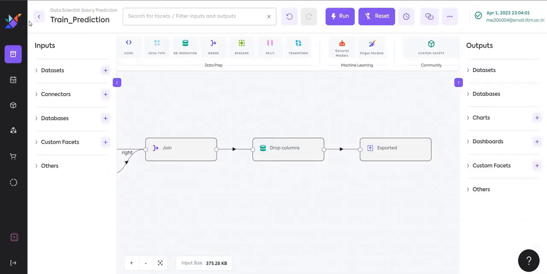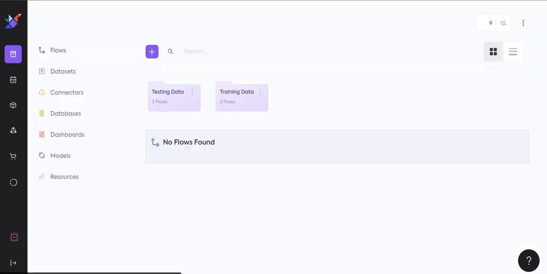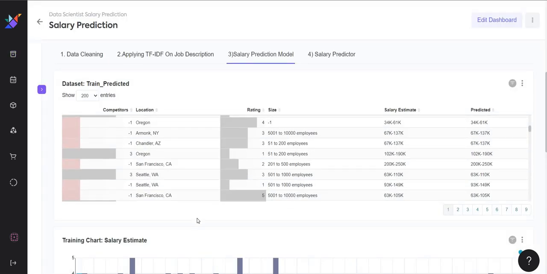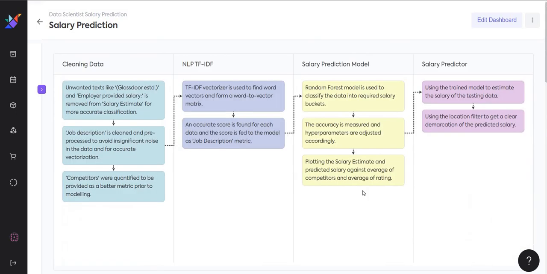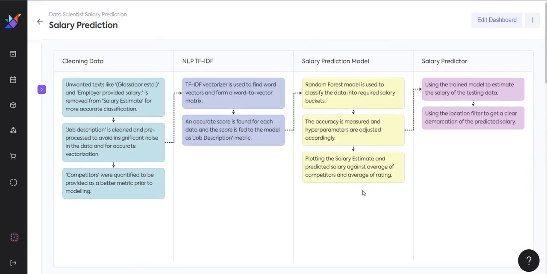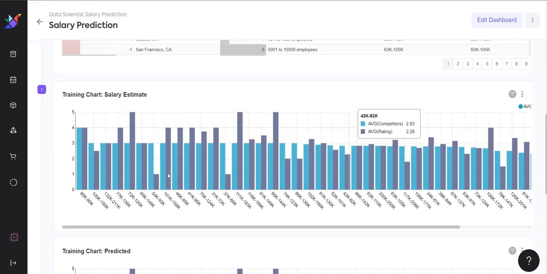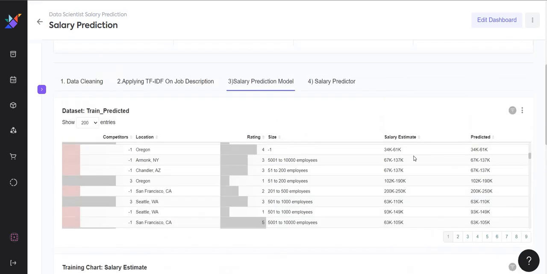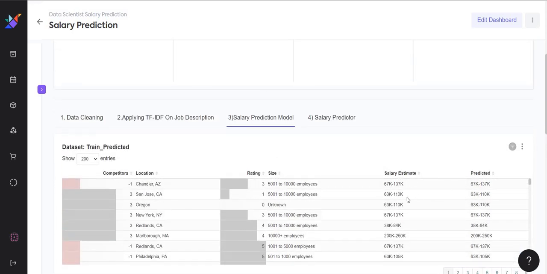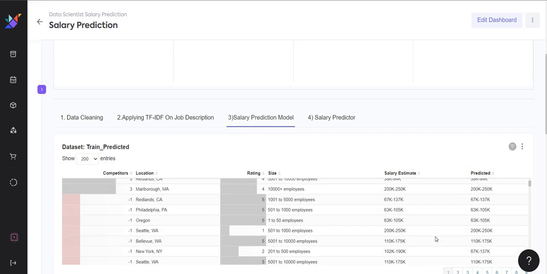We did the same thing for the validation data. After that, the accuracy was measured and hyperparameters were adjusted accordingly, and we have also plotted the salary estimate and the predicted salary against average of competitors as well as average of rating. This is the salary estimate with respect to average of competitors and average of ratings, and this is the chart for the predicted data set. As you can see here also, the accuracy is pretty high. It's almost the same.